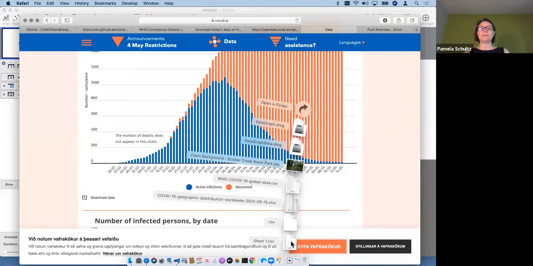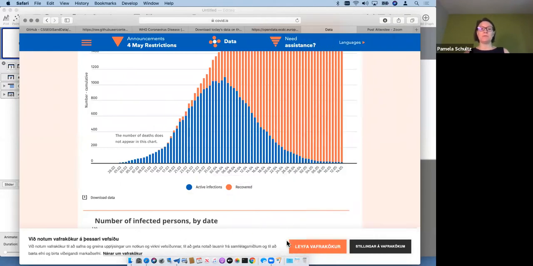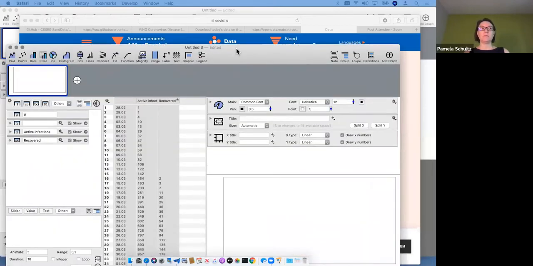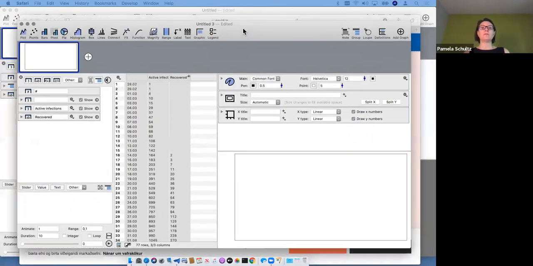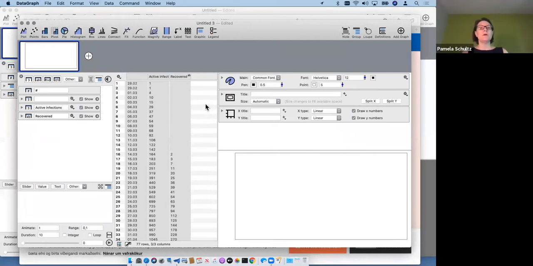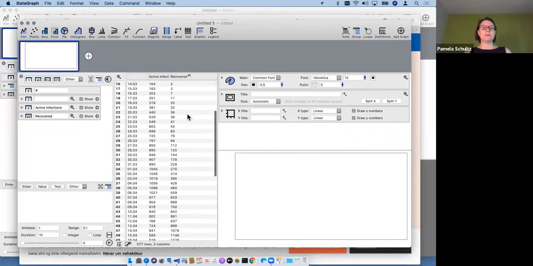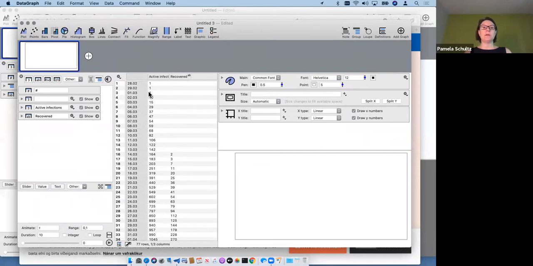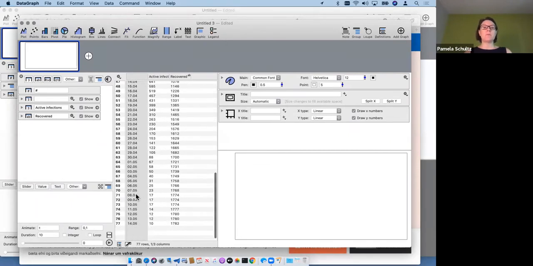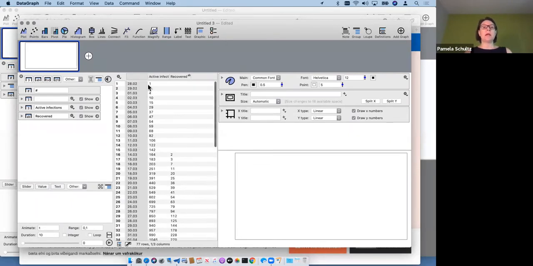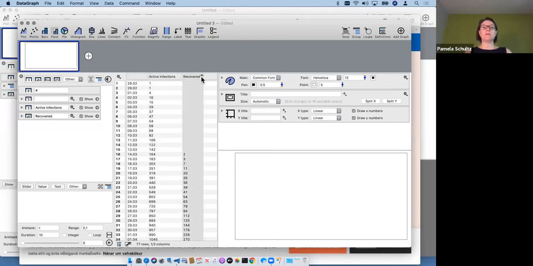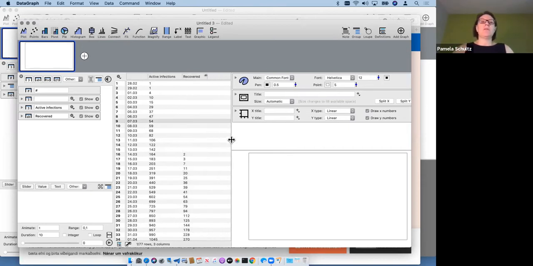Oh, actually, I guess I need to double click it. It did the preview. And there, this opened up on my other screen. Okay, so here is this data set where I have 3 columns of data. The first column represents the date, and the next column shows me the active infections, and the column after that shows me the recovered.